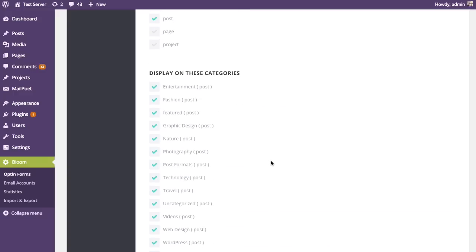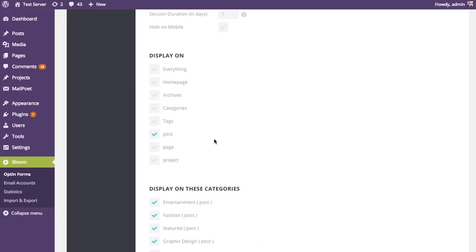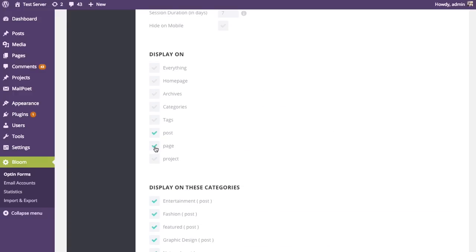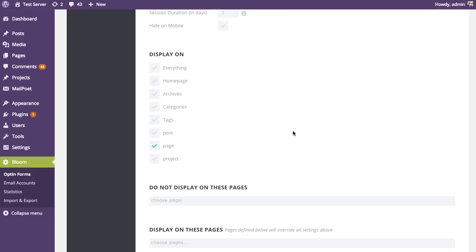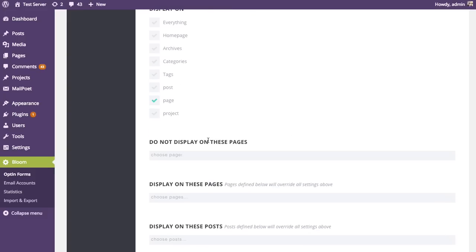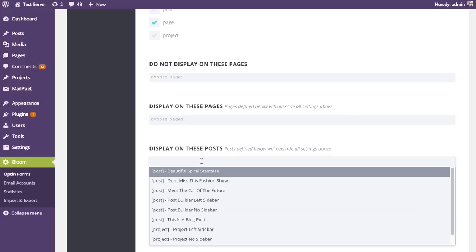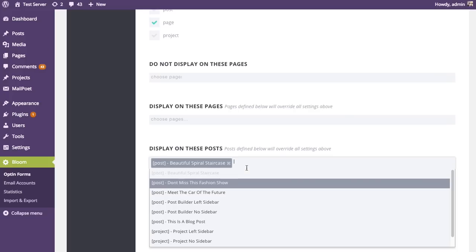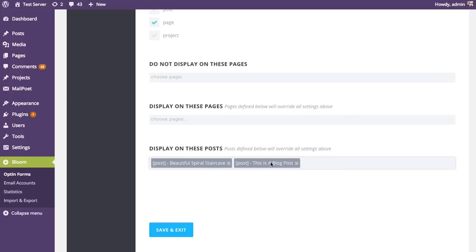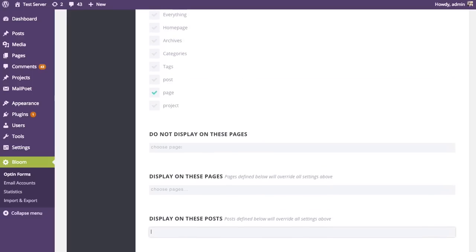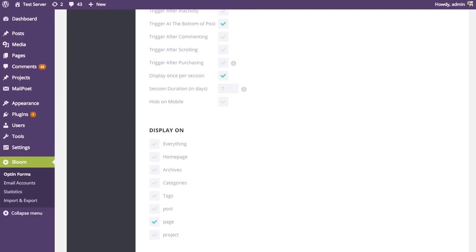So let's say that I actually didn't select posts, right? I actually selected pages, and so in this case, the pop-up is only being displayed on pages and not posts. Well, you could still target individual posts if you wanted to. Like I said, you can search for these or just click on the post you want to use. And so you really do have complete control over where this pop-up appears.